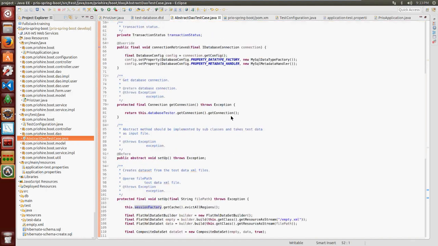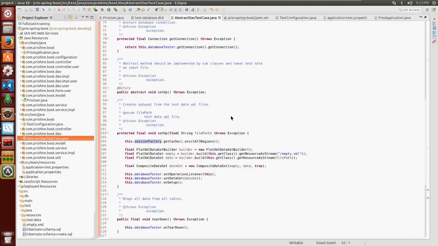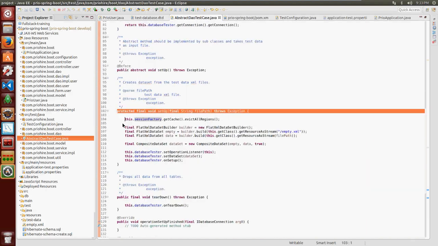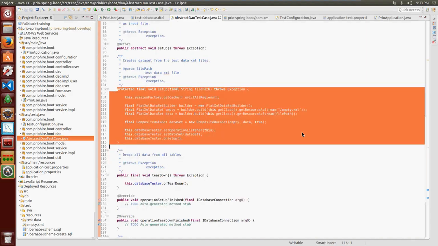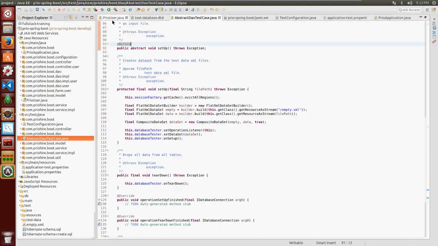Forget about most of the stuff in this file. Only worry about this one for now. Here, what I'm doing is, whenever the test case is executed, I'll explain this in a minute.